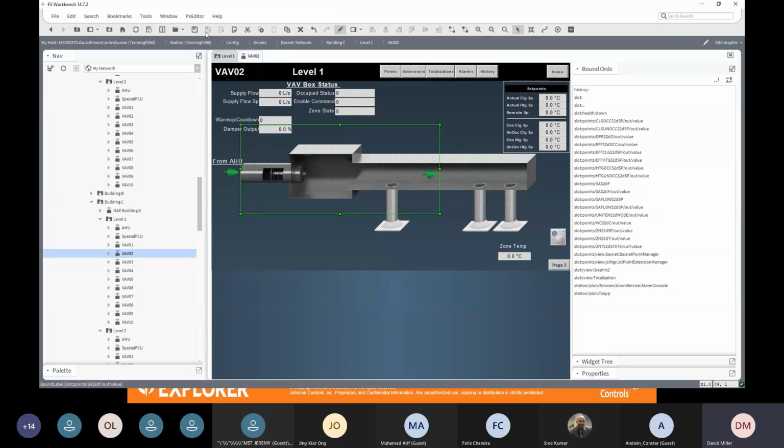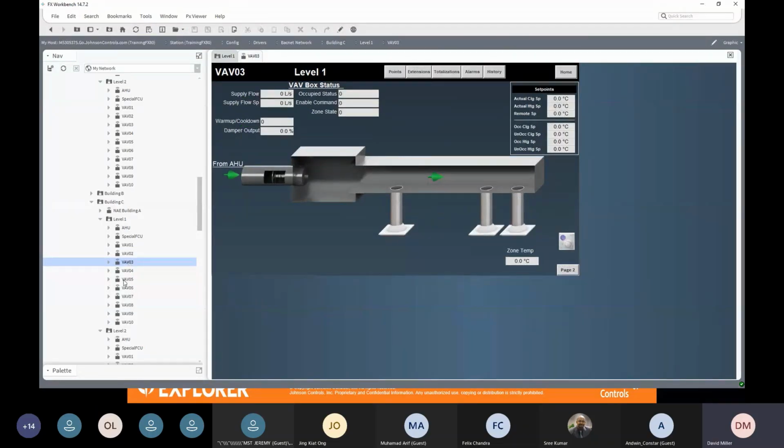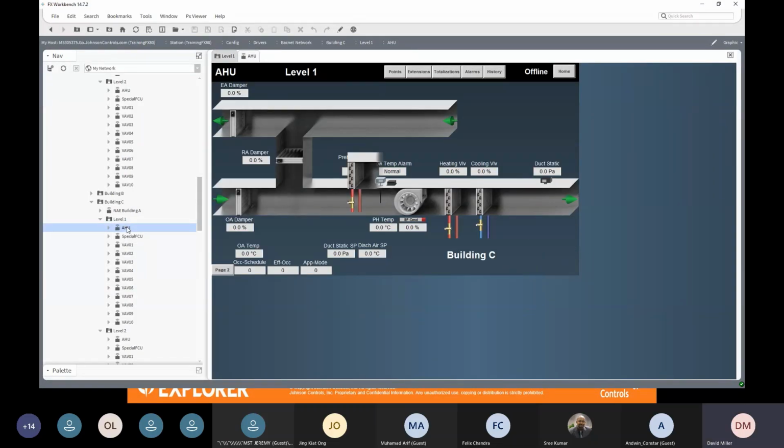And then we can save it. And now everywhere we go, we're seeing the new graphic as we'd expect. So yes, you definitely can create your own custom graphics. And we'll cover that in a lot more detail next week as one of the sessions.